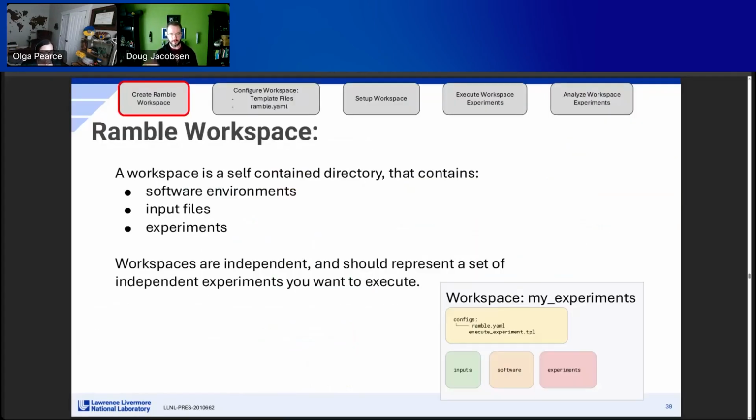I already told you what a workspace has in it, but this is the directory structure on the right in that gray box. You can see that you'll have a configs directory. In that, there's a ramble.yaml. That is the YAML file that describes the experiments that the workspace contains. There's also this execute_experiment.tpl script. .tpl is the extension that Ramble uses for template files. If you were to open that file up, it looks like bash, but it has this format that is a Ramble template file where curly braces refer to things that Ramble will expand into. So it will use that to render bash execution scripts for each of the individual experiments.